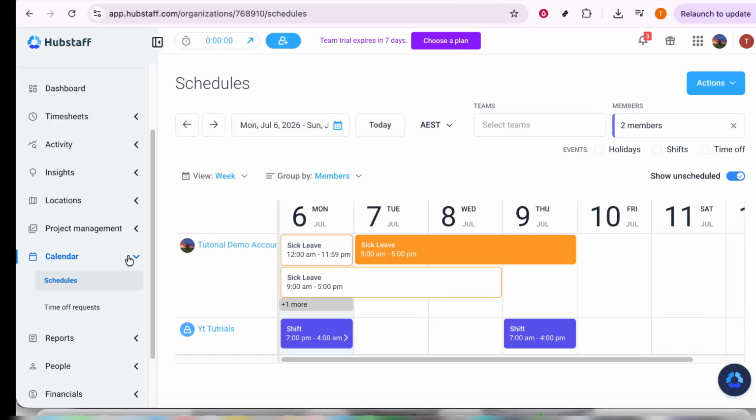for any reason. To begin, go to your Hubstaff account and look for the calendar area. Once you're there, find the small arrow beside the calendar. This arrow gives you access to additional options related to scheduling and requests. Click on the arrow to open that menu.